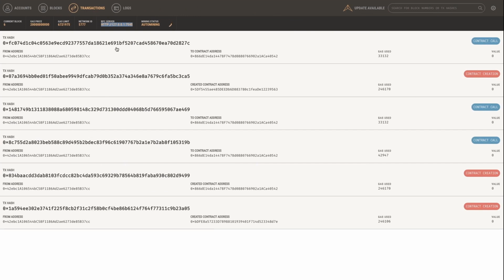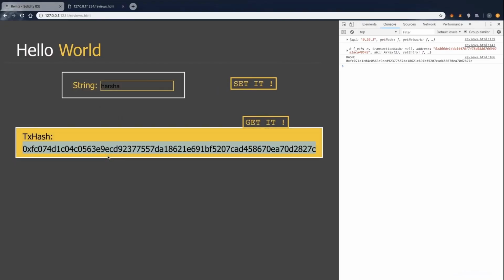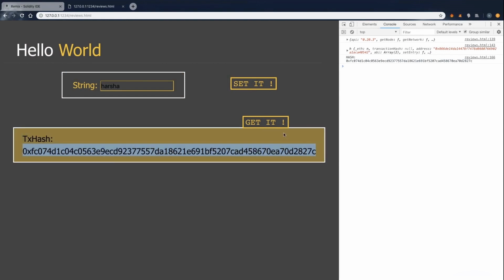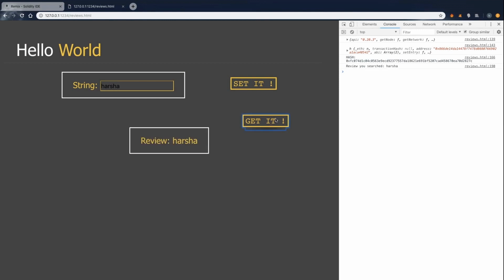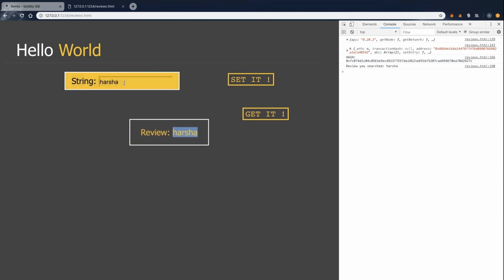Now let's try to get this value. But before that, let's see the transaction in Ganache. So as you can see here, this is the transaction. Now let's get the value of the variable which we set to Harsha. The button getIt has the function for retrieving the value of the string. And there it is. You can see the value. Now this is a simple decentralized application which we created.